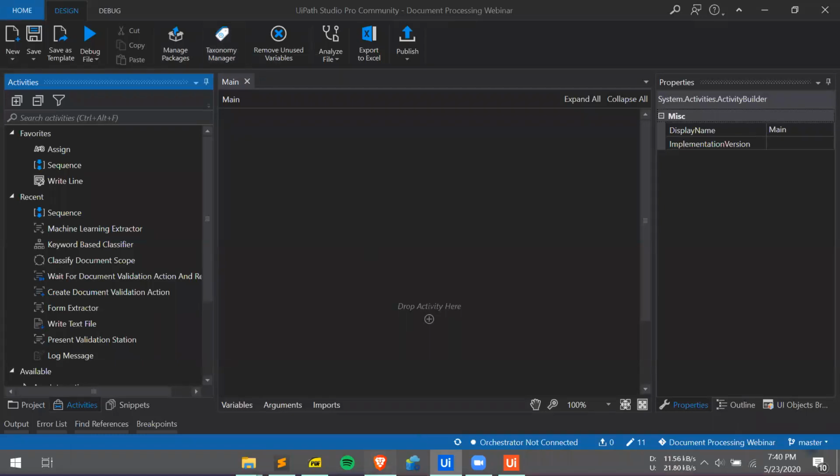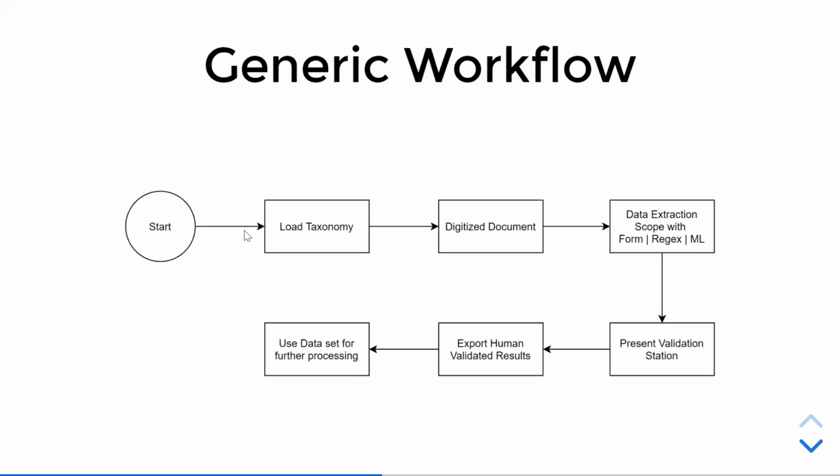Okay, so let's go back and see what a generic workflow of document understanding is. So in front of you is a generic workflow, and we start with loading the taxonomy that we will define soon. Then we digitize the document that we have to process. Then we extract the data from the document with the help of a form-based extractor, regex extractor, or machine learning extractor. Then we use the present validation station to validate that data. Finally, whatever data we have extracted, we need to export in order to get proper data sets, and then use that data set for further processing.